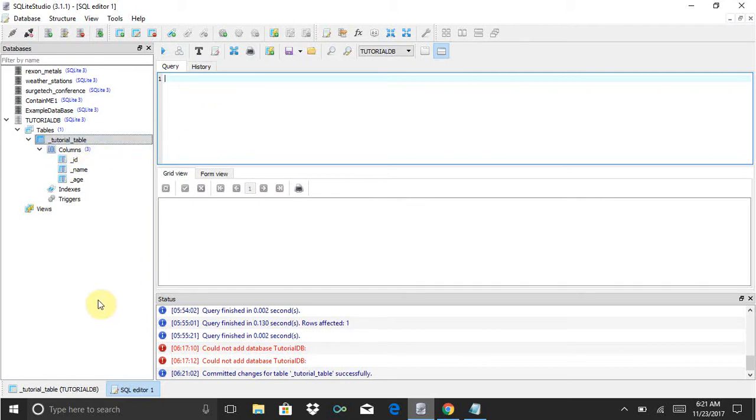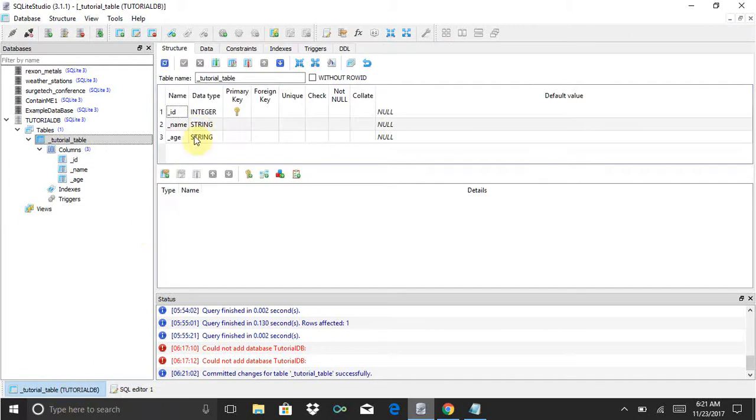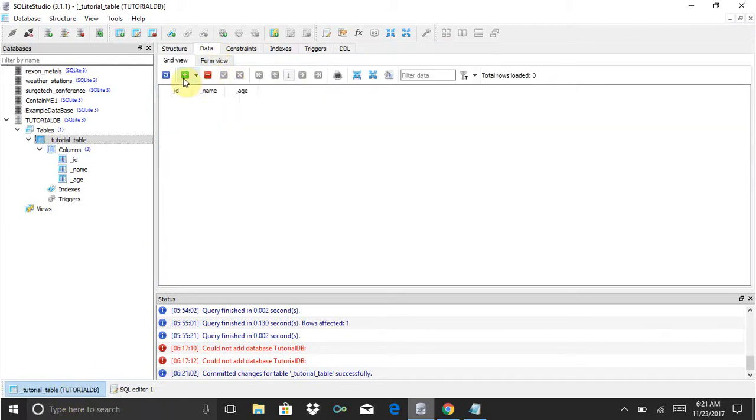Let's actually go straight to the table, to the data, and we're going to add a record. We're going to give it the ID of 0, name Josh, age 30. We're going to hit enter. We're going to add another record. 1, Joe, and this fool is 22. And we are going to add another one in.